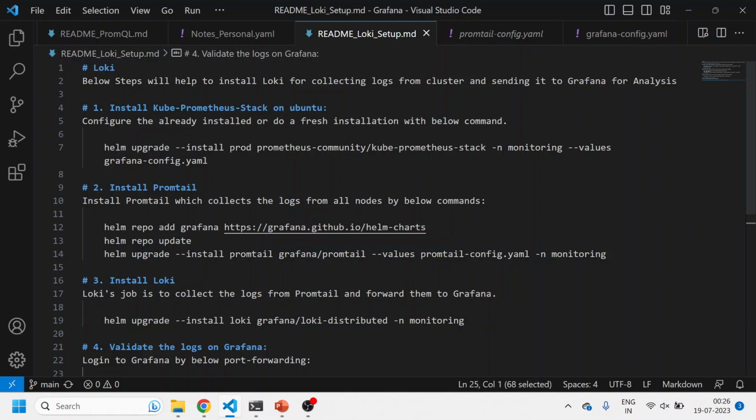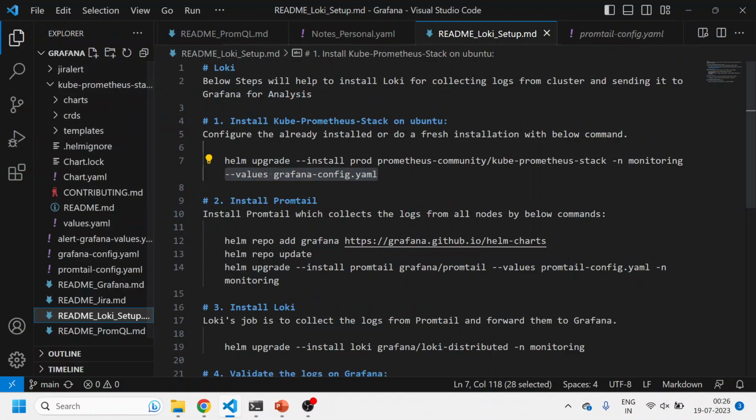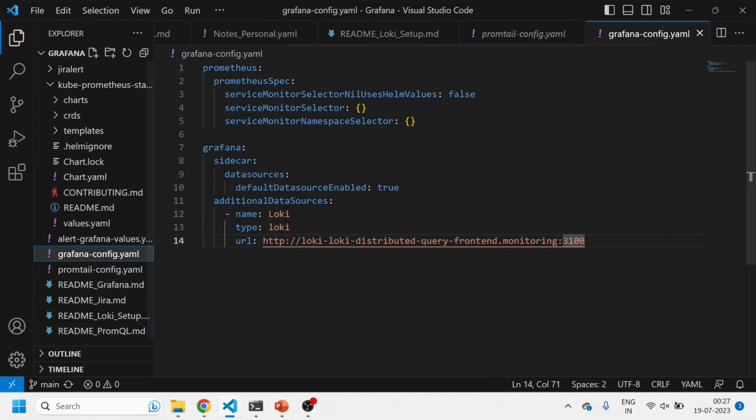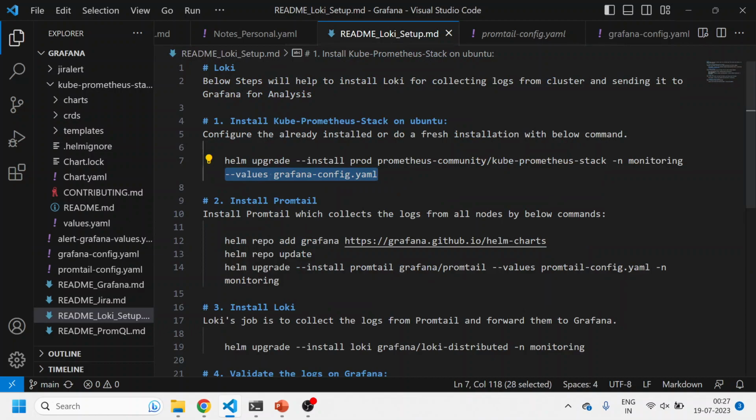Now there are certain values I'm using in the stack. The values are in the Grafana config YAML file. So under the Grafana section, the Grafana Helm chart, I'm saying these are the additional data files that should be configured whenever I'm installing that Helm chart, right? So this will be attached to Loki directly the moment I install it using this command.